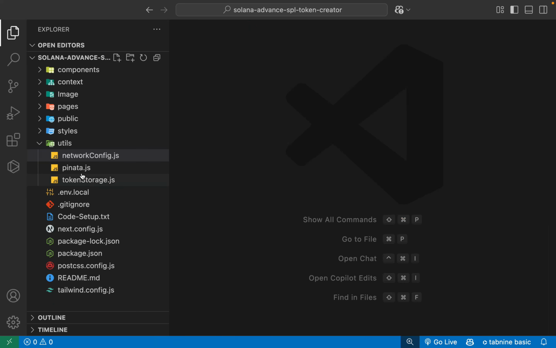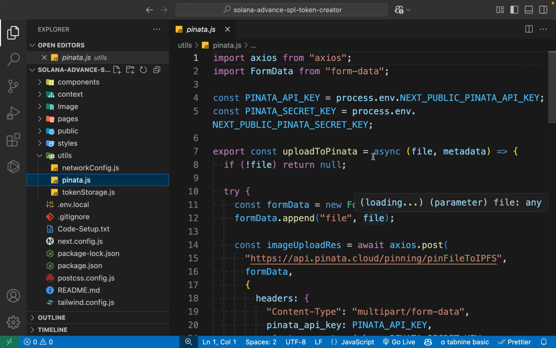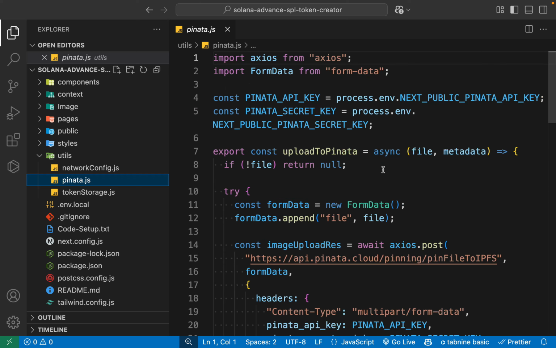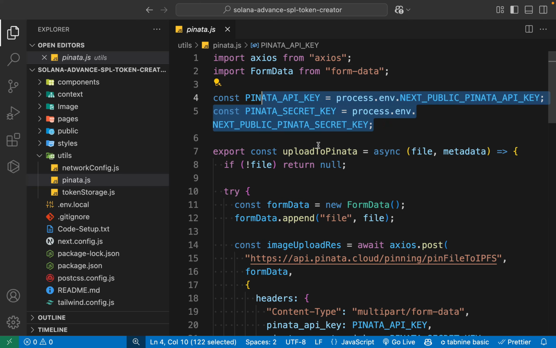The next one we have is Pinata. We have to upload the IPFS image and details and description about the token. So here we have the function for Pinata which allows us to do that, and all we have to do is simply provide our environment variable, and everything will be working fine.